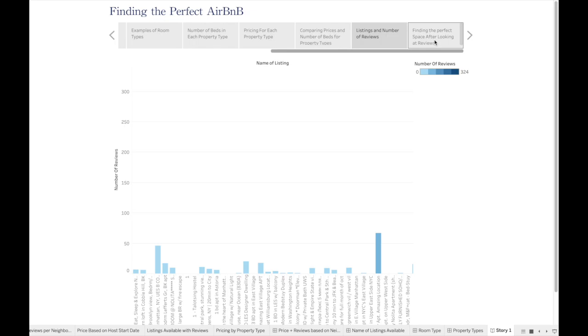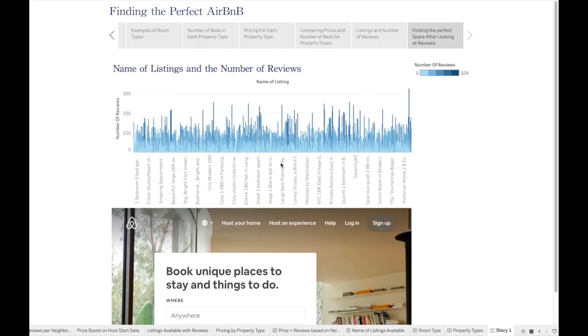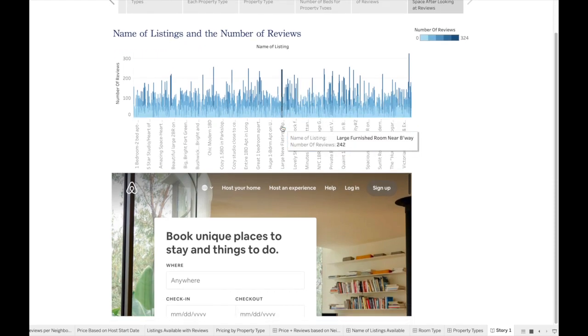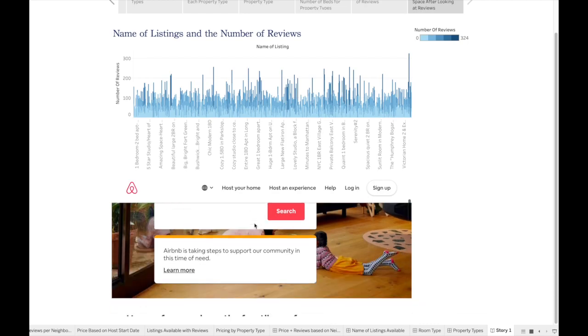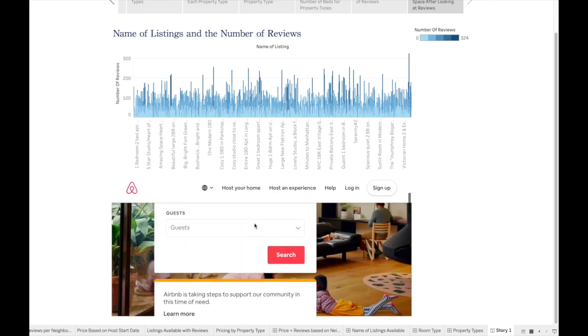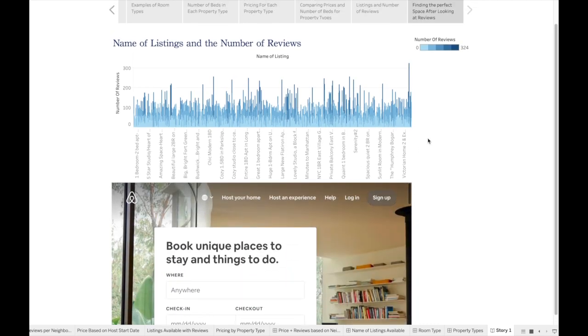Lastly, in the Tableau story, I paired the previous bar graph with the Airbnb website. This way, after customers have looked through the Tableau story and end with the reviews, they can easily access the Airbnb website and search right from the Tableau story while looking at which apartment have the most views.